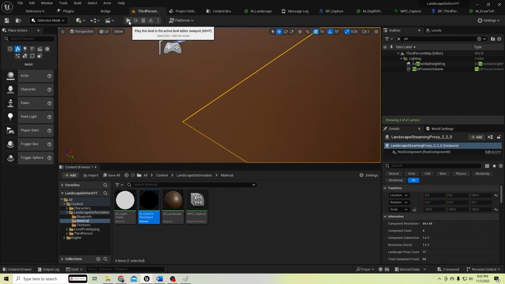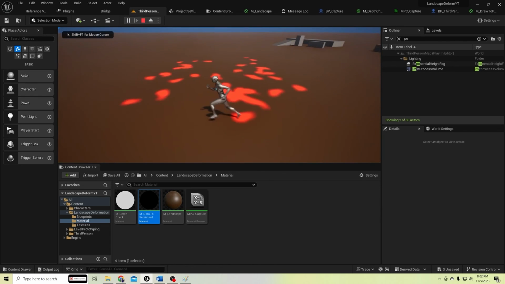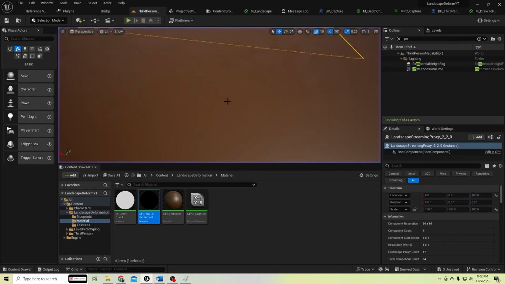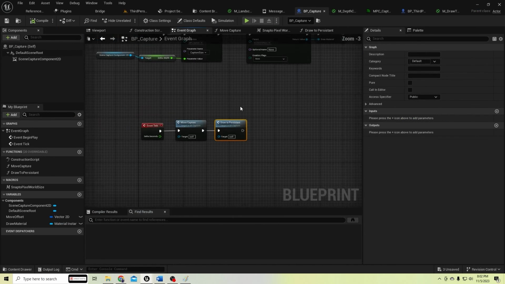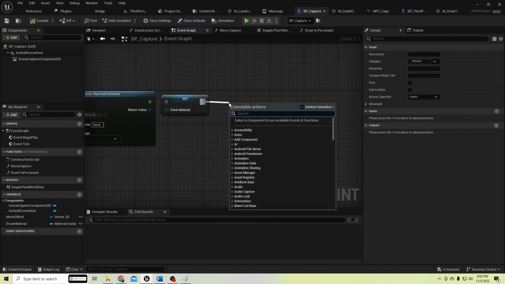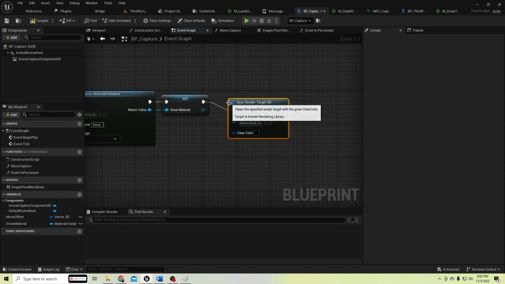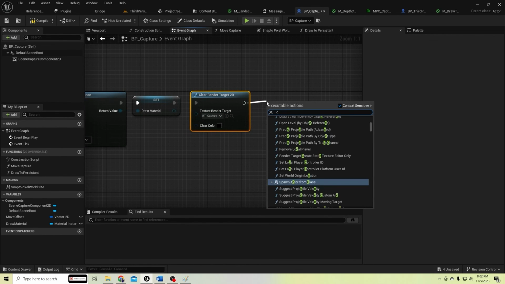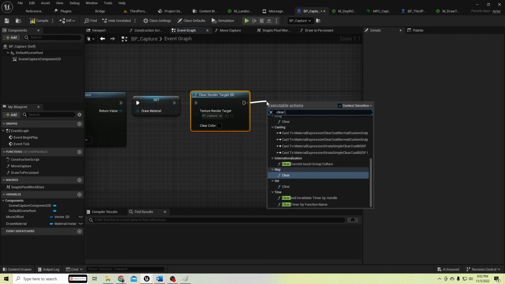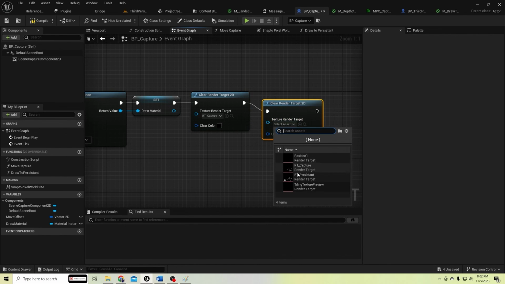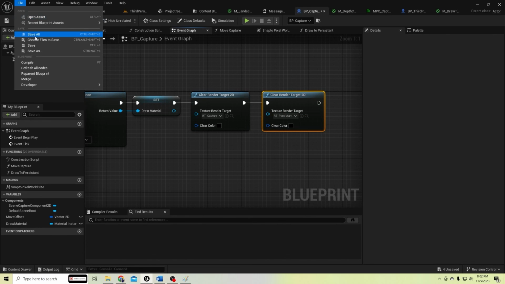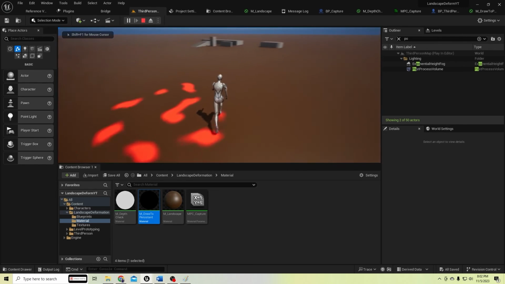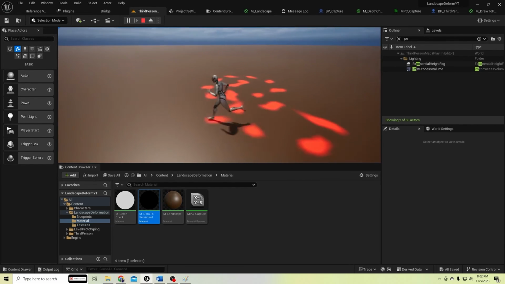Now we have a problem because when we play again it saved these previous footprints also, so to remove them we need to clear the render target of this RT capture and RT persistent also. Yeah, we can use a new render texture.